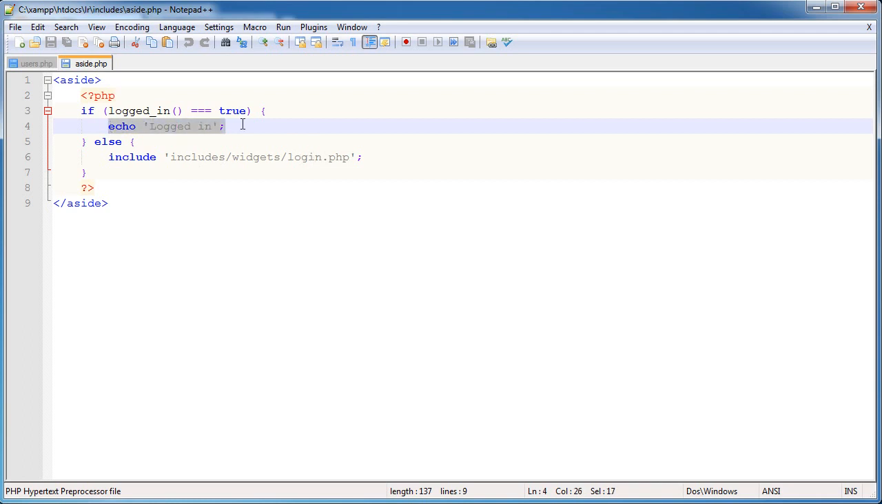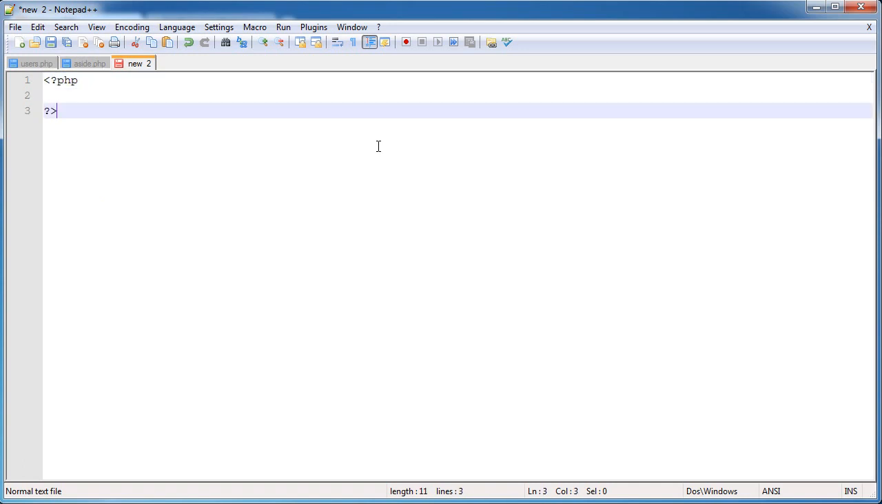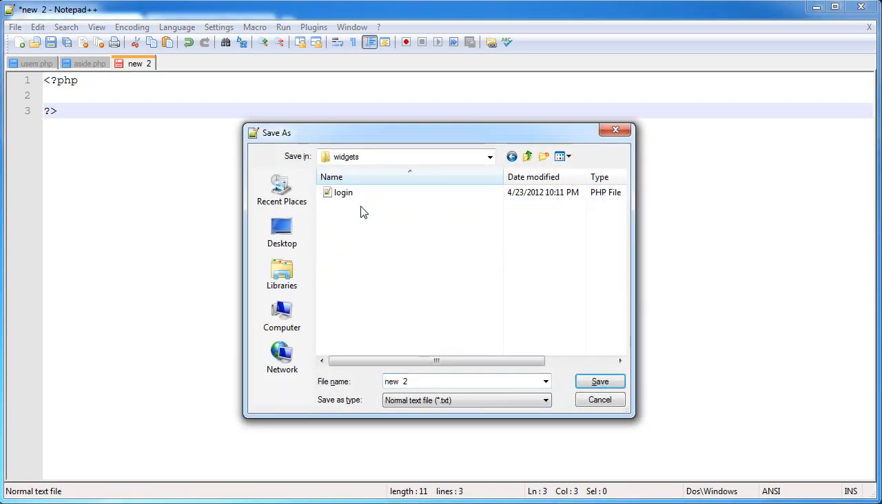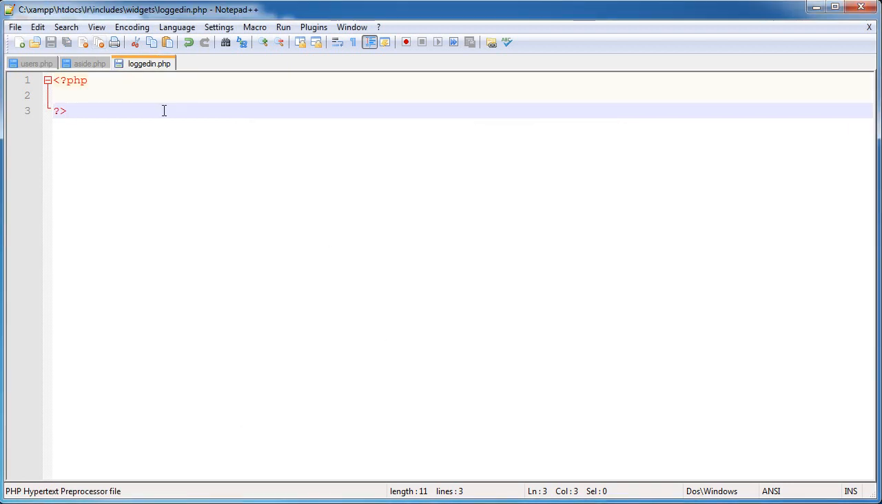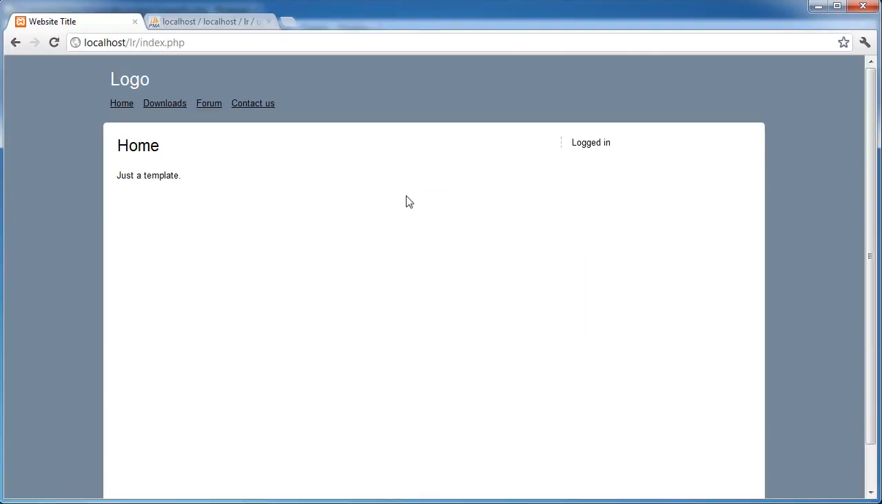So this time, instead, I don't want to echo anything out, I want to include another file, and I'm going to include loggedin.php. Now we haven't created this yet, so don't worry, we're going to go ahead and do that now. So I'm going to load up a new file and save this in widgets, as loggedin.php. So loggedin is going to house the hello Alex or hello Billy or whatever user's currently logged in, and that's going to be here.